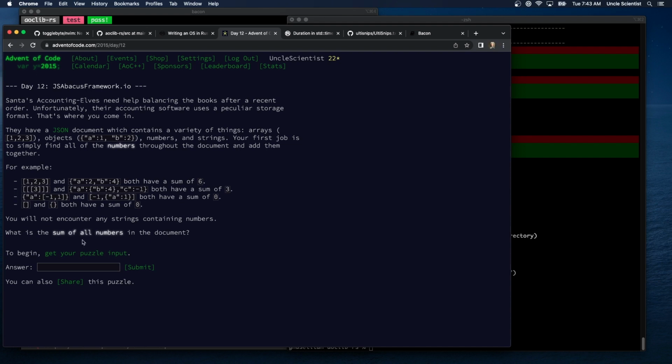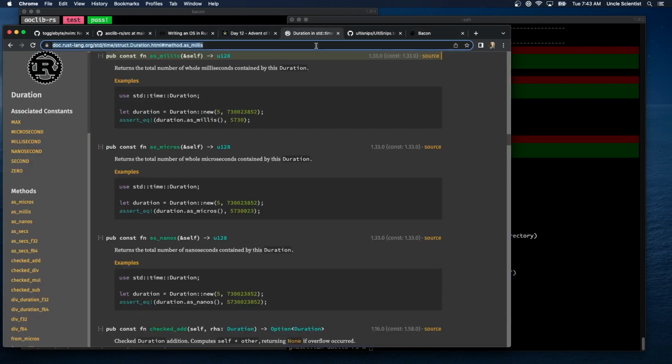Oh, you will not encounter any strings containing numbers. Interesting. So that means we could just simply parse these out and grab the numbers as we find them and then just add them all together. We don't have to actually write a full JSON parser. And writing a JSON parser on stream might not be the best level of entertainment as demanded by the Twitch gods. So I think this is serde_json, right?